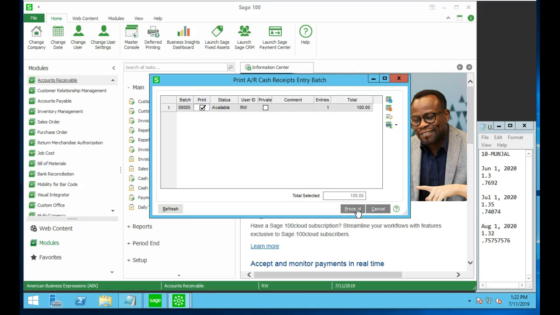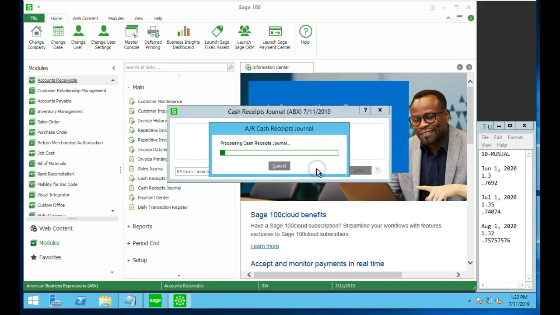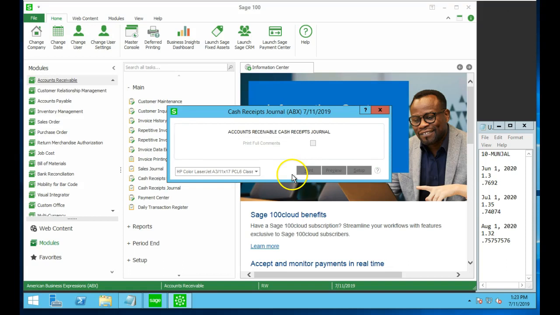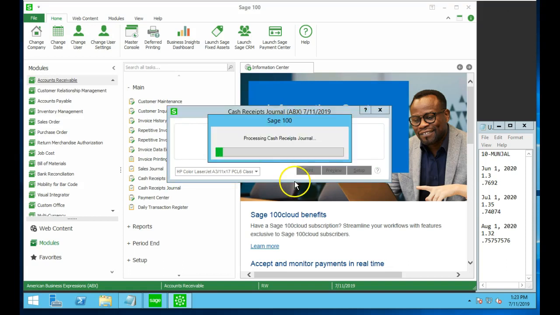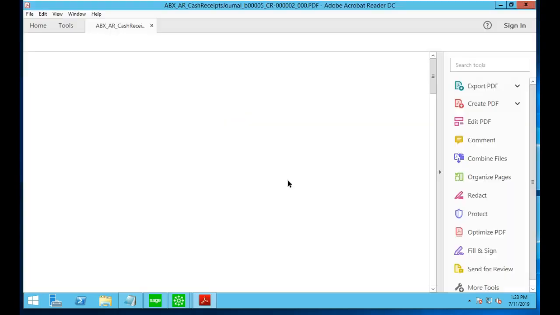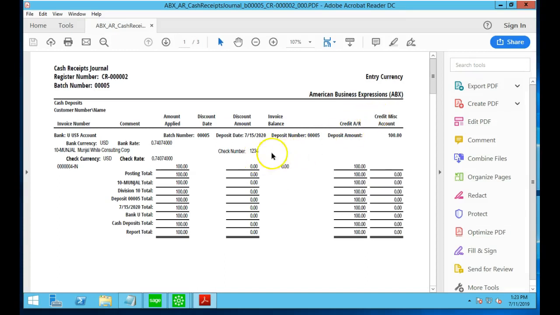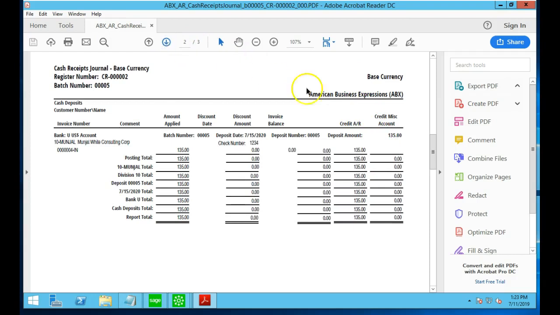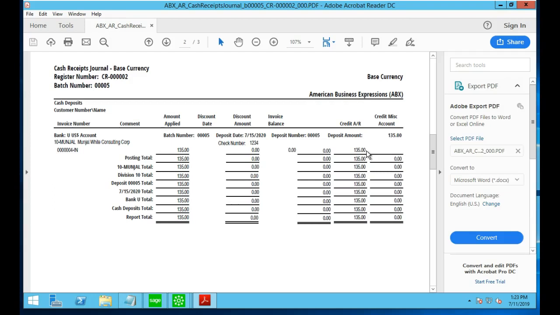And when the PDF displays, notice that we have 3 pages. The first page is the cash receipts journal in entry currency, showing the amount of $100 US. The second page of the PDF is showing the cash receipts journal in base currency, or the $135 Canadian. Just a minute now, but the invoice was only for 130 Canadian dollars.